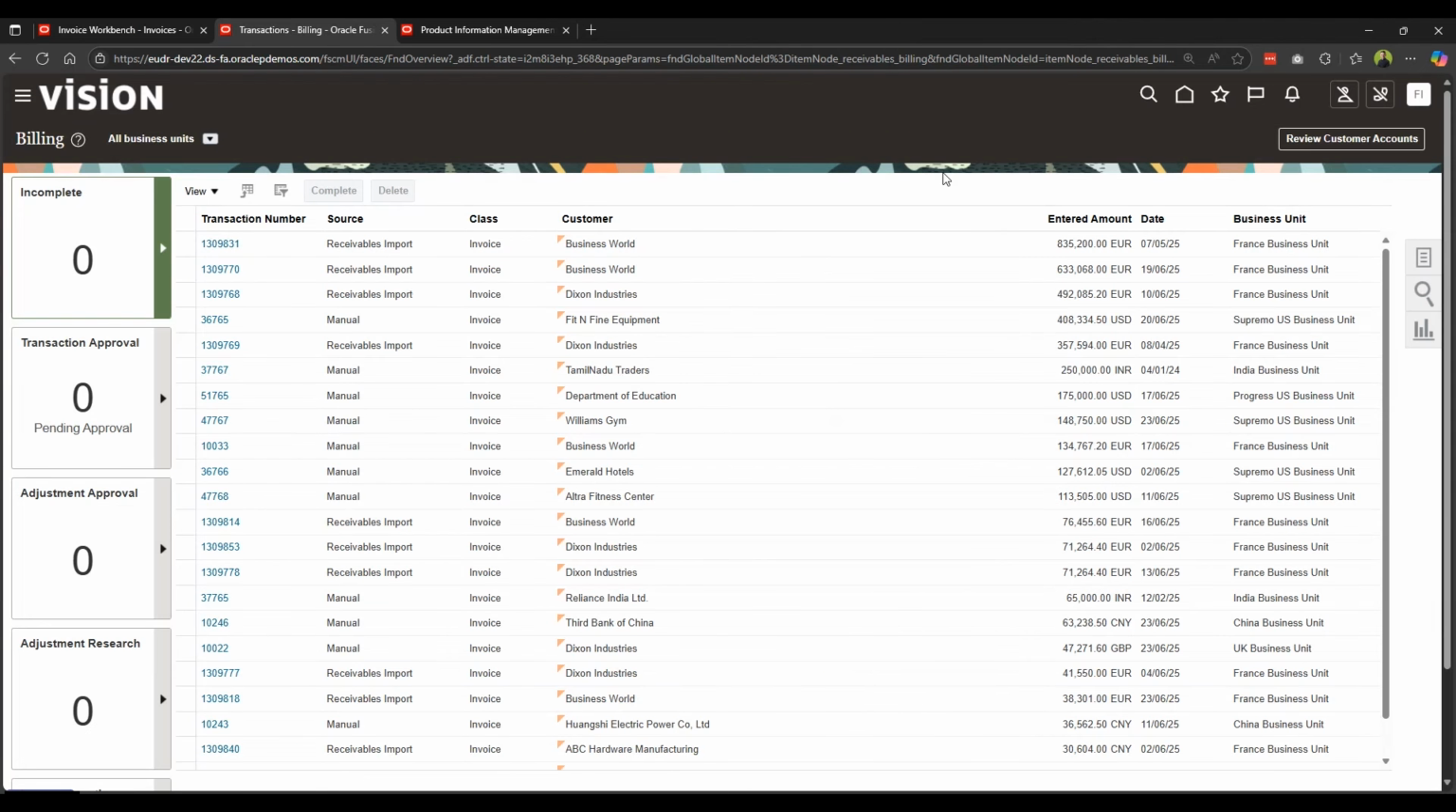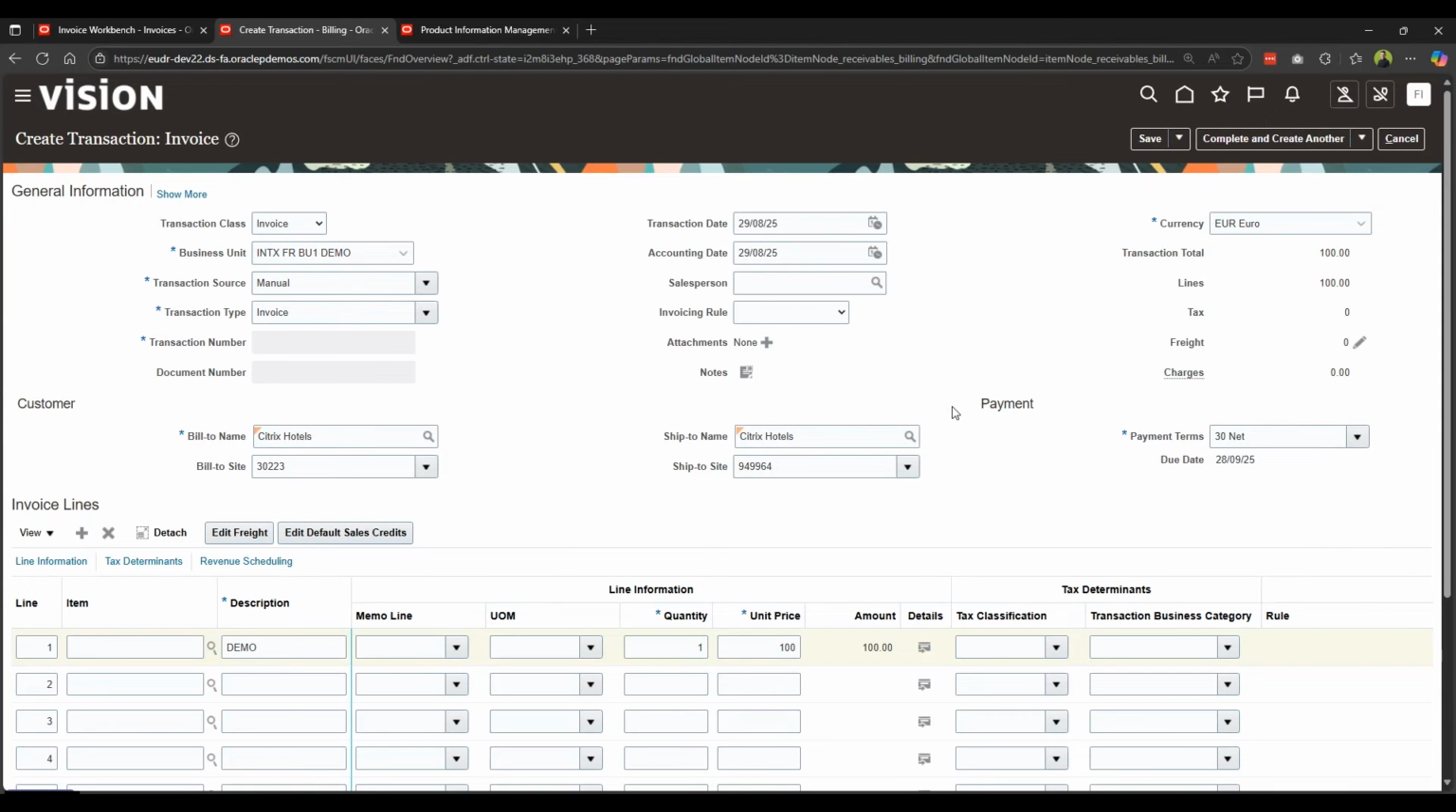In receivables, similar to payables, inFlyte utilizes the concept of evaluating a transaction in a hierarchical approach to determine tax by assessing the places, parties, products, and processes. In this example, I have entered an invoice for a customer in France with one simple line for a quantity of 1 and a unit price of 100.